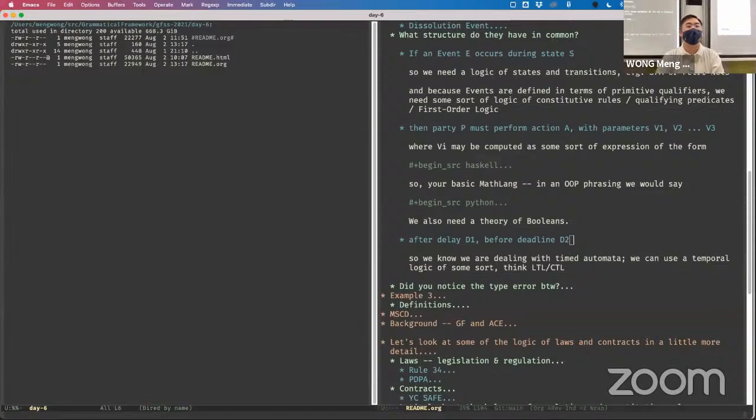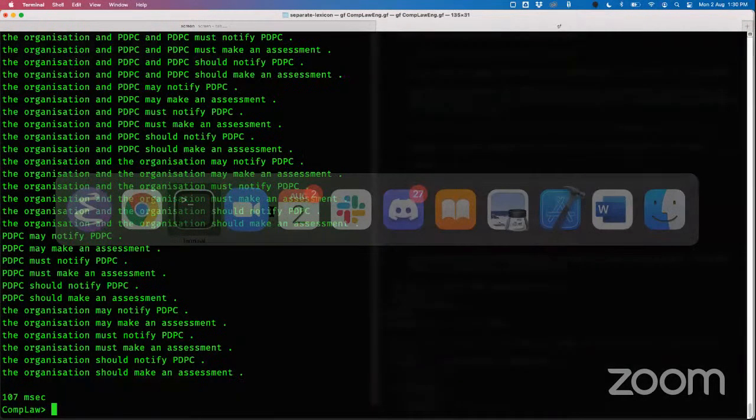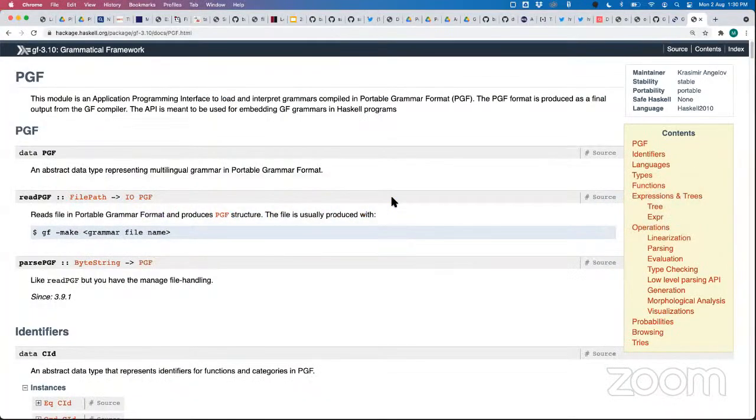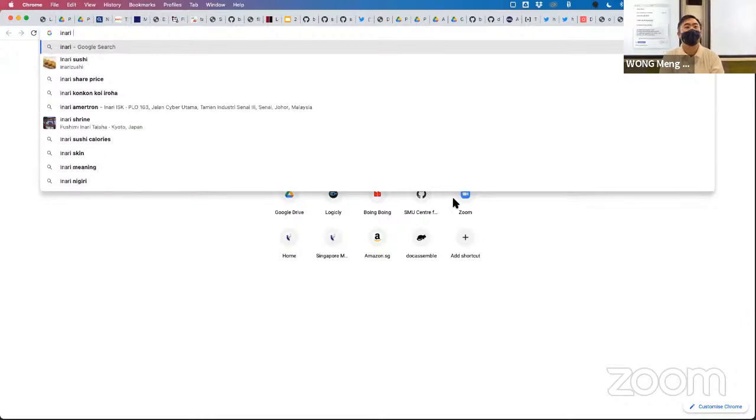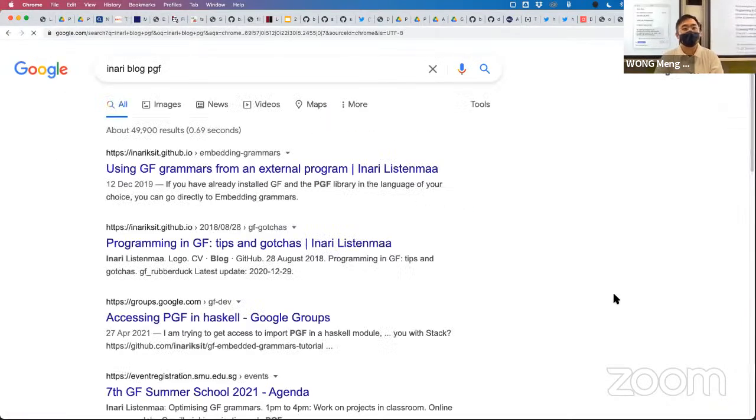Okay. Actually, what I showed was the PGF integration on Python, so we haven't shown it on Haskell. Okay, well, let's do a little PGF integration in Haskell then. For reference, for all the people who are dialing in, we are going to look at Inari's blog that talks about how to embed these things.